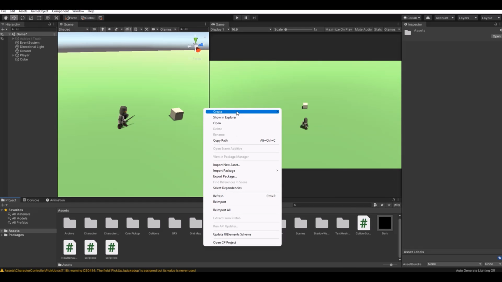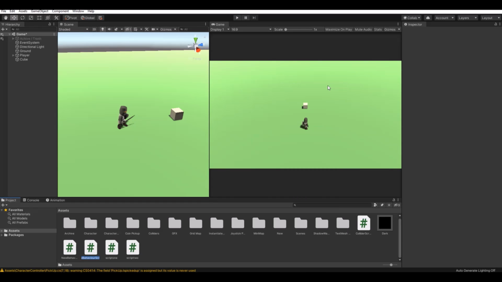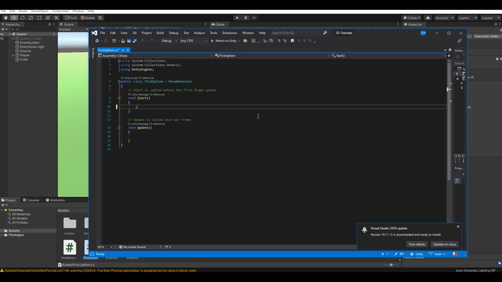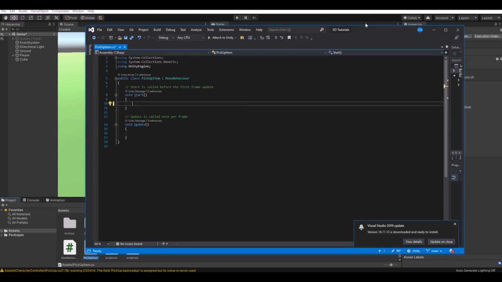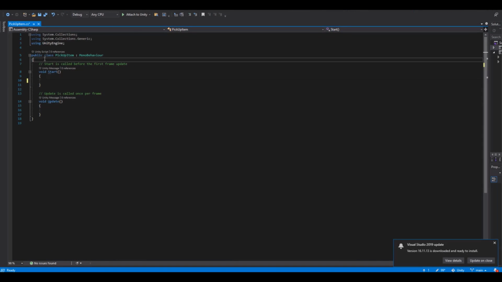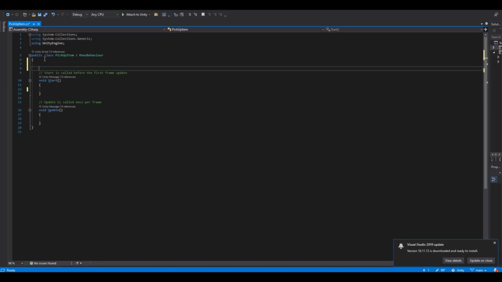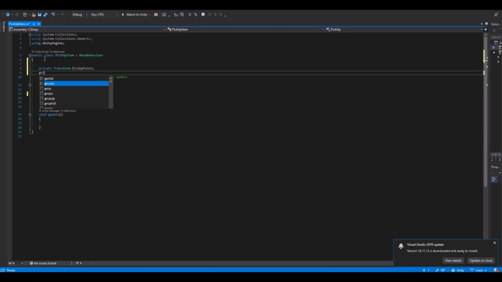So let's make a new script and call it pickup item and open it up in Visual Studio. When it is open, we will need some references, and first we will need a reference to our pick up point, and we need a reference, a transform to our player.